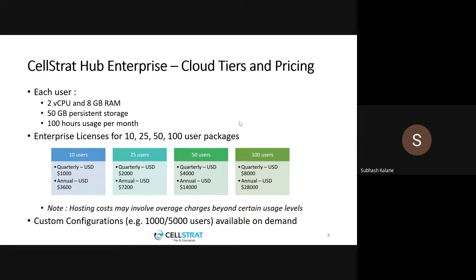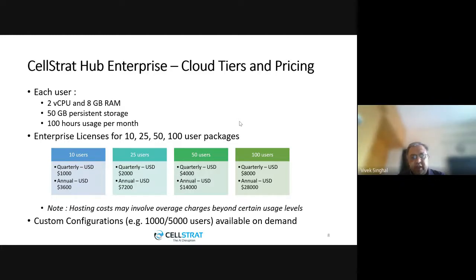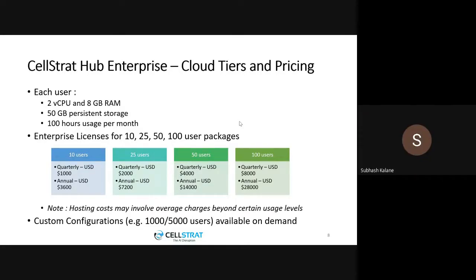We have both options. We can aggregate across a company, or we can do user-level control. If you don't want any one user to consume too many hours, we can limit it by user. So there is provisioning for this.